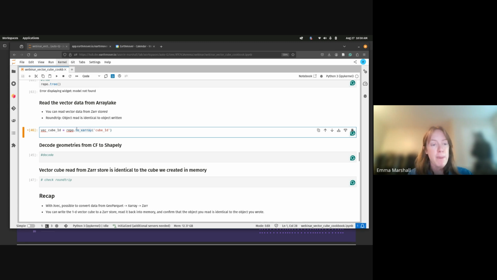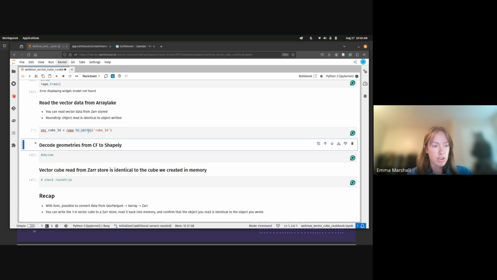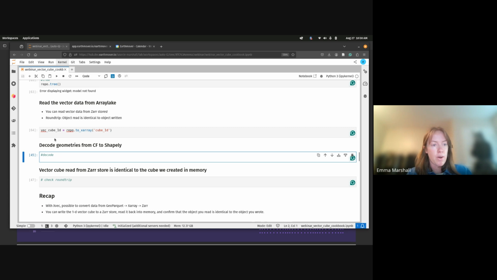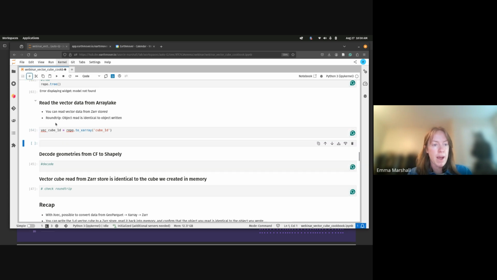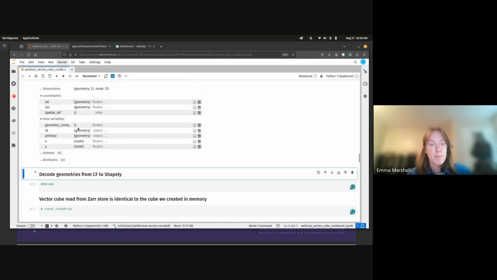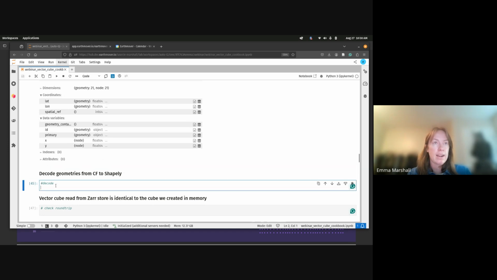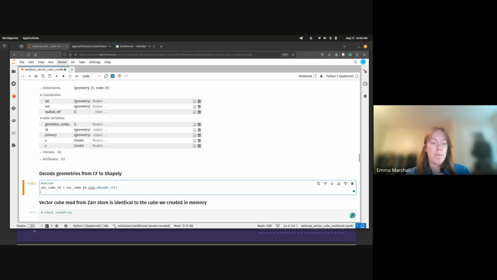I'm just going to read this back in by pointing to the repo, saying to Xarray, and giving it that group. So you can see here that I read this back in, but I still have CF geometries. So I'm just going to encode this back and say vec cube 1D equals vec cube 1D Xvec decode CF. So this is going to go from CF geometries to shapely geometries.